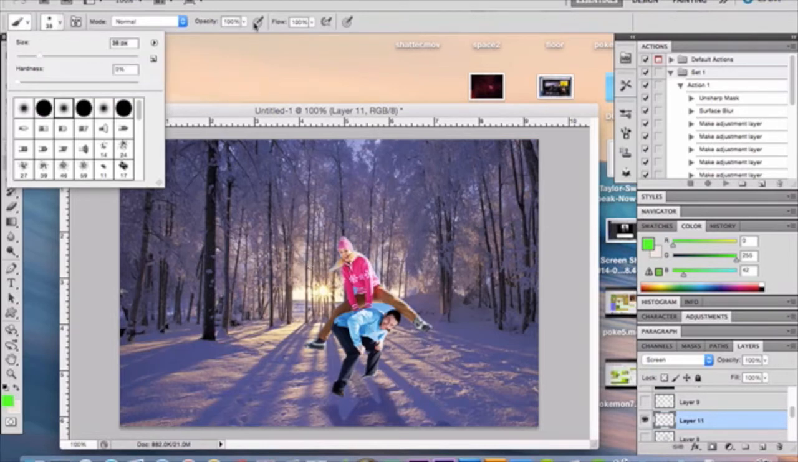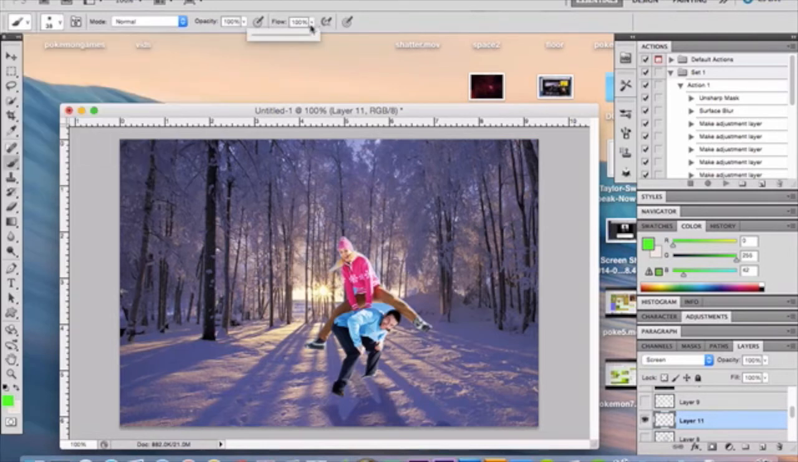And you want to set your flow over here to 66, I believe, or anything within that radius, because you don't want it to be too bright, but also you need it to be bright, but not yet. So I think it was 66% for my flow rate. And just going around the edges of my photo like this.